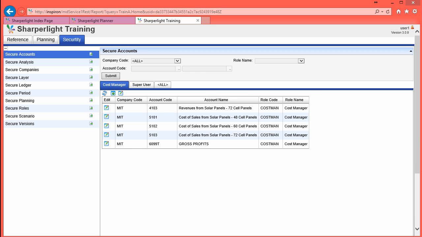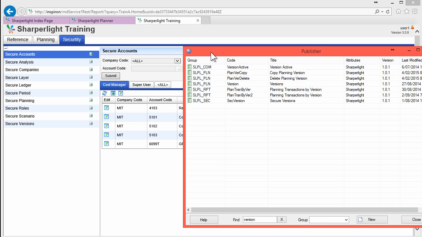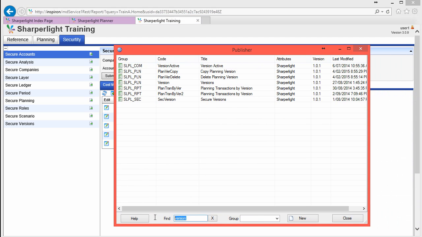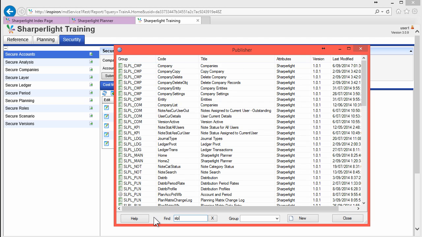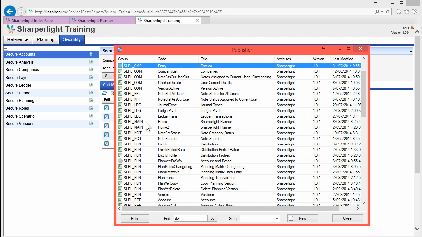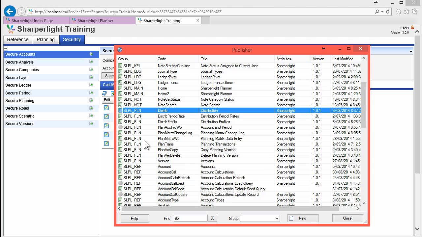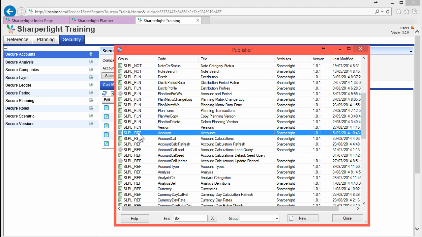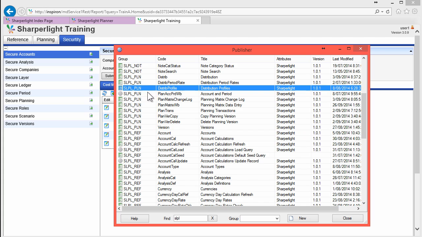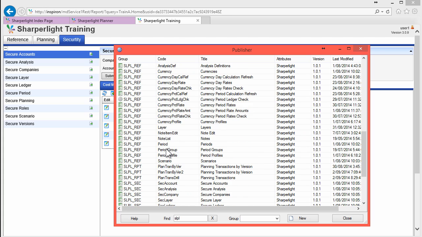Go to Publisher, and you can see here that I've got a number of reports already published. Each report has a group code, and you can see here that I've got a number of groups. The first group I have here is reference, and then another group for planning, material, etc.